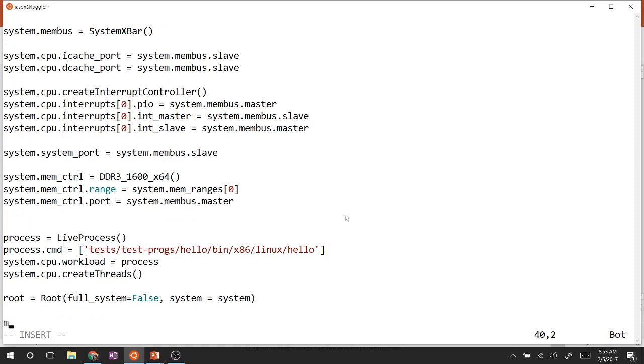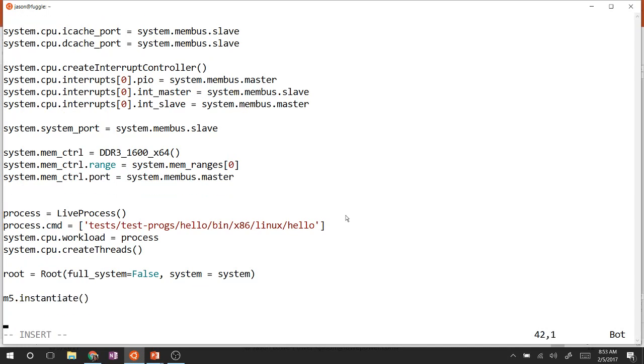So now that we've created our root, we call m5 instantiate. What this does is take all these Python objects that we've instantiated, walk through them, and actually do the C++ constructors and construct all these objects in C++. This is the time that you call m5 instantiate. Now all the C++ objects are constructed.